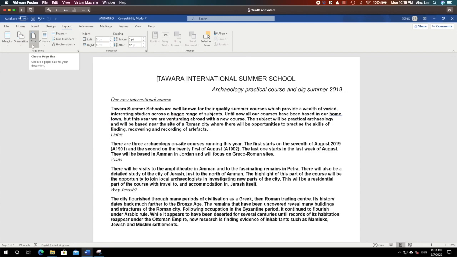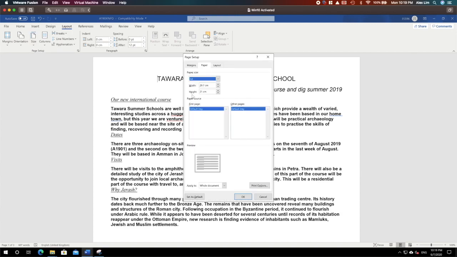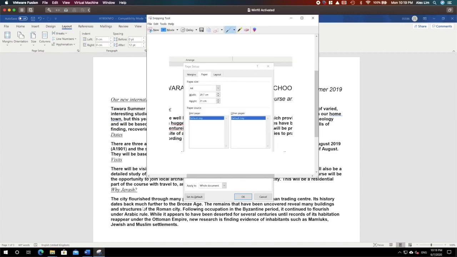Right, so let's look at the page. Let's look at the paper size one more time. I believe this should tell me the orientation should be landscape. Let me have a look. There we go. I'm just going to screenshot this.